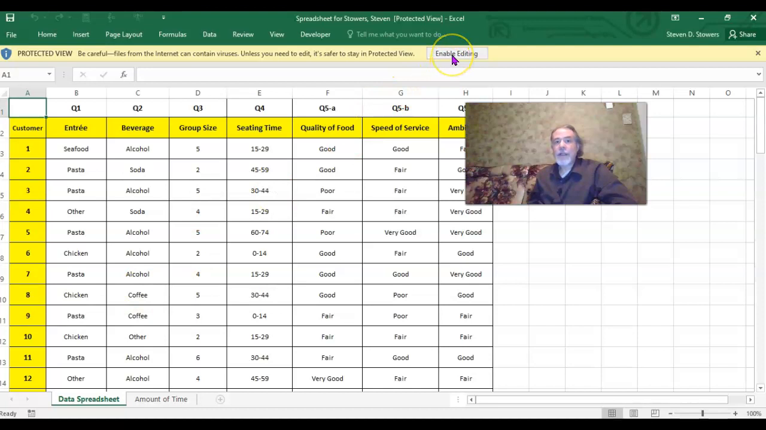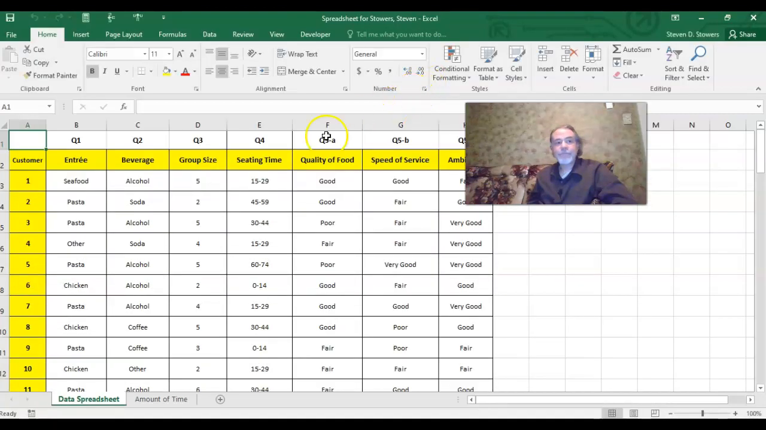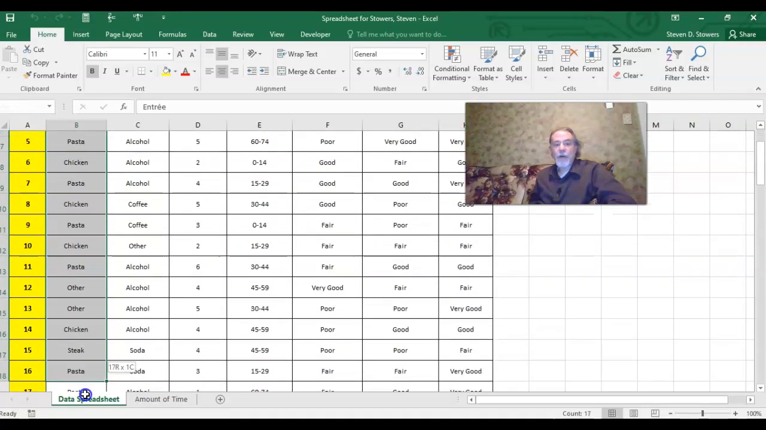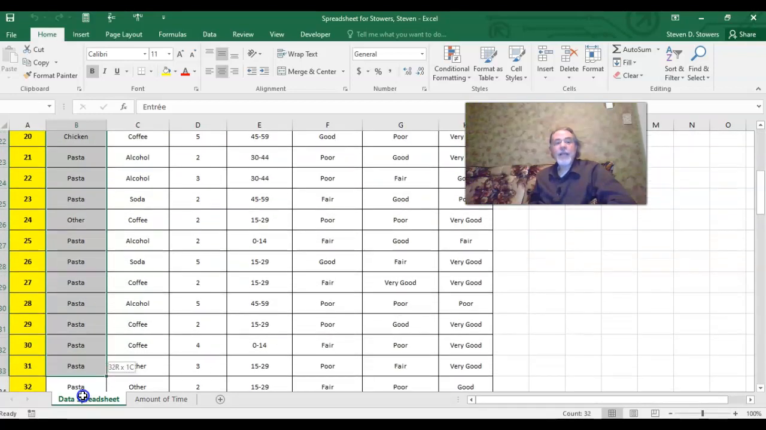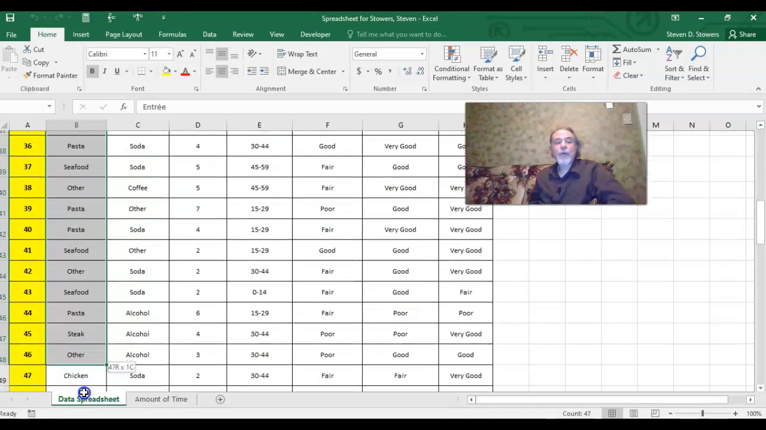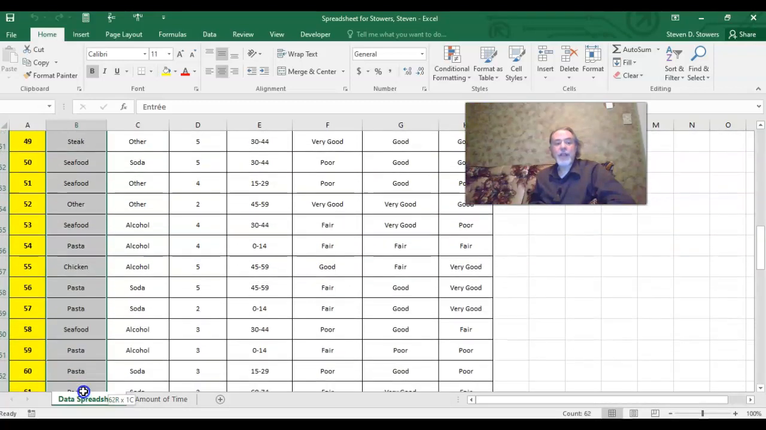You may have to click where it says Enable Editing. And we're working on question 1 right now, which is the responses to the question of what's your favorite type of entree at the restaurant. The choices, remember, are steak, chicken, pasta, seafood, and other. So click in cell B2 where it says entree, and holding down the button on your mouse or on your keypad, select through all 75 responses.